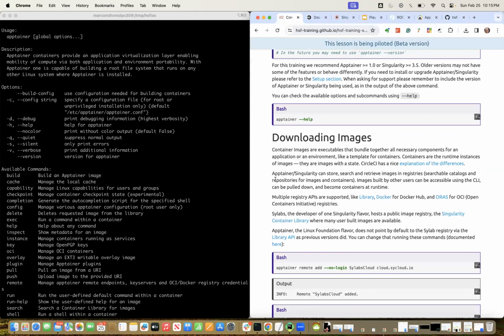Apptainer Singularity can store, search, and retrieve images in registries, which are searchable catalogs and repositories for images in the container. Images built by other users can be accessible using the command line interface, can be pulled down on your local computer, and become containers at runtime. Multiple registry APIs are supported, like the library, which was the initial and the default one provided in Singularity, Docker to access Docker Hub, and ORAS for OCI, Open Container Initiative registries, like the one provided, for example, by GitHub.